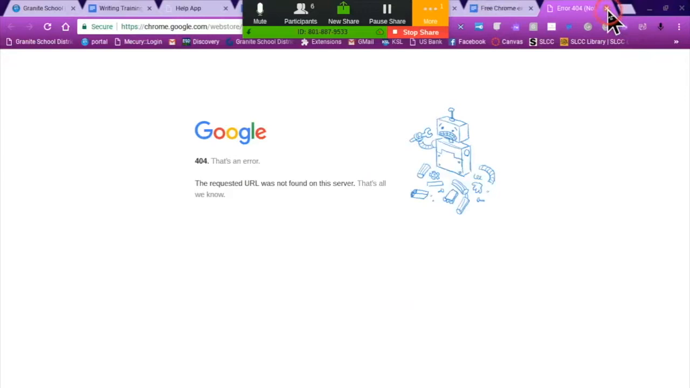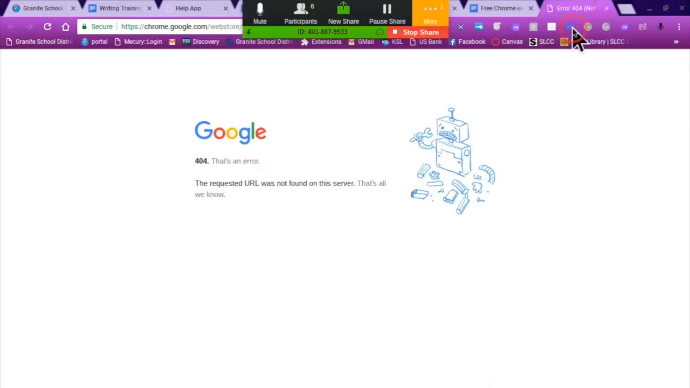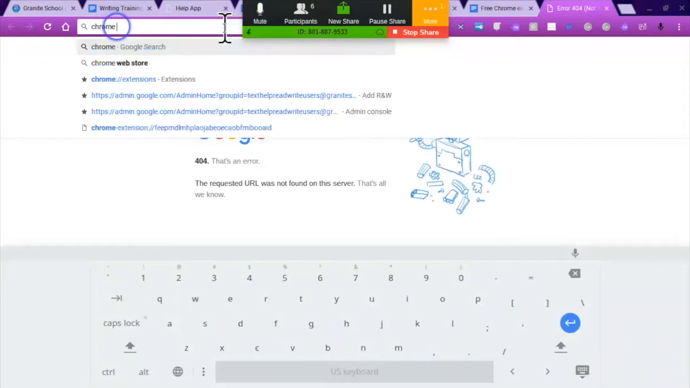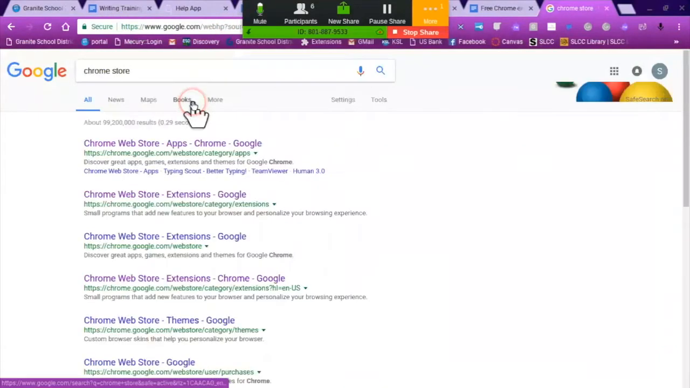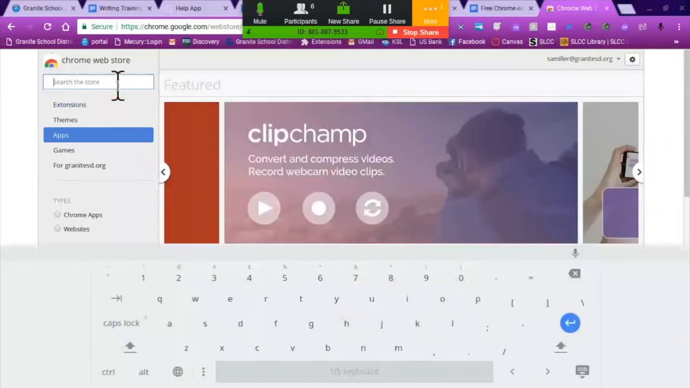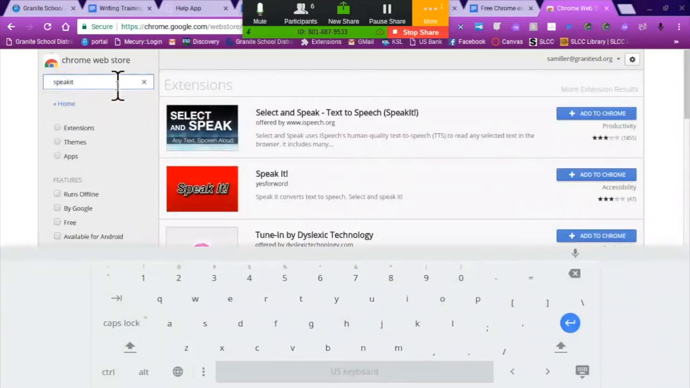Whoops. Bad link. Let me see. Speak It's a pretty good one. It's a free little extension that you can add on. And you can select things on the screen, which will then read back to you or the student. I have to go in and fix my links for some reason. You can turn that off.